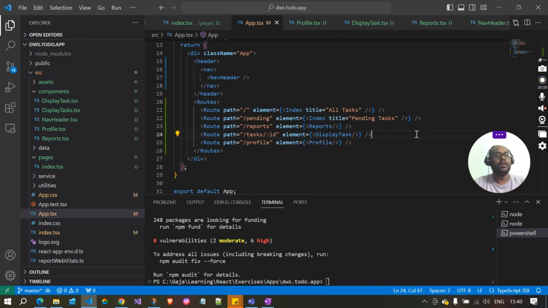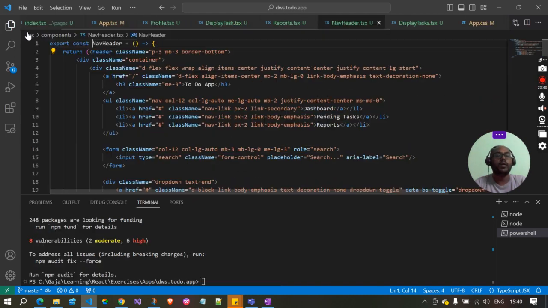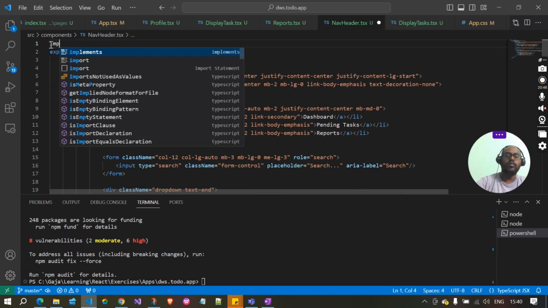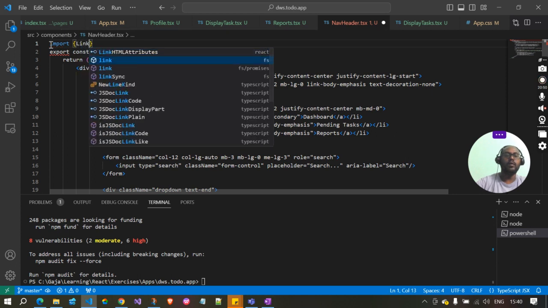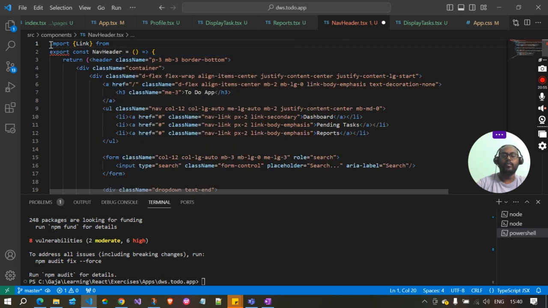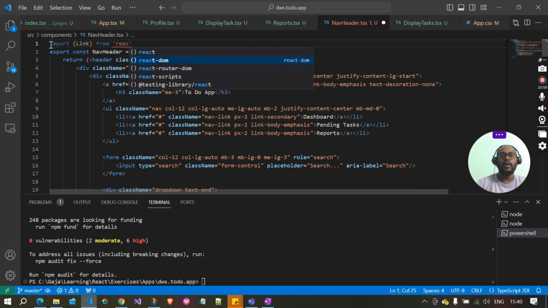Makes sense, right? Okay. Now routes are done. Now you need to give the link, correct? Then where do you need to give it? Go to the header. Okay. Now you have the control here. Now what you need to do, right? Now you need to import Link from React Router DOM.